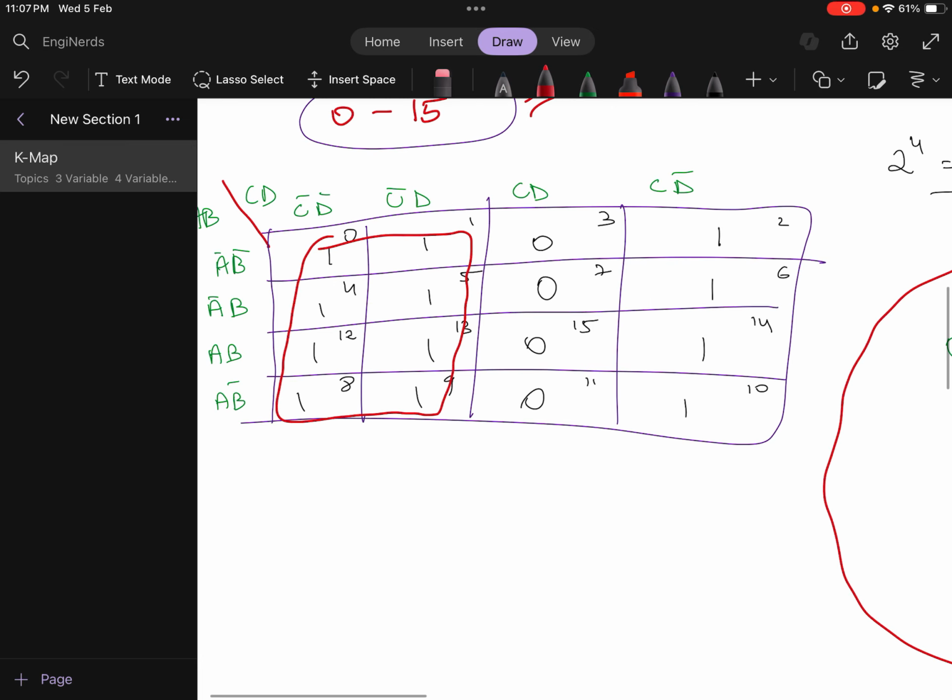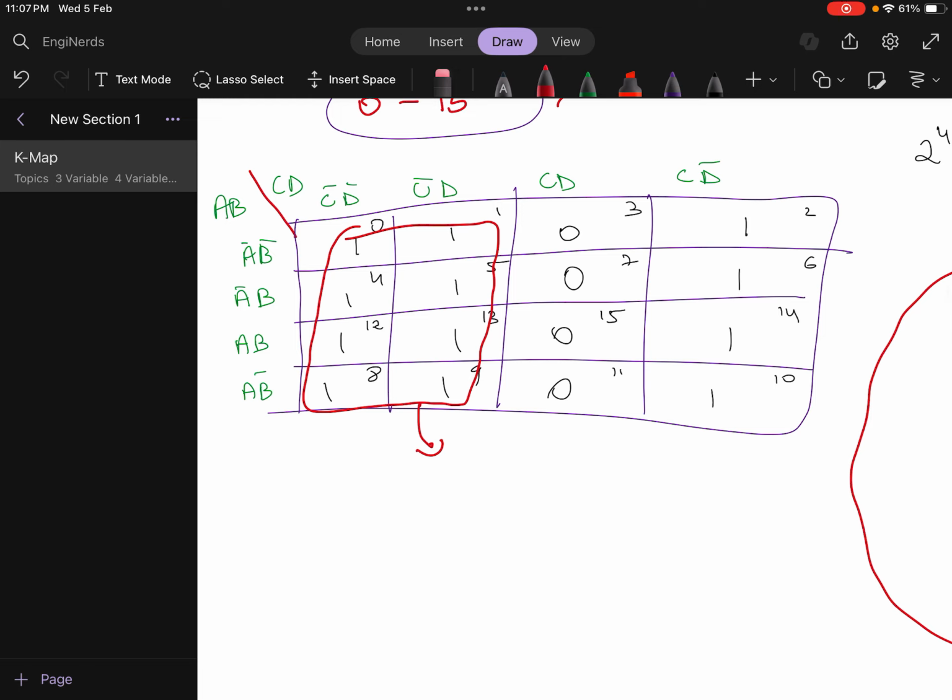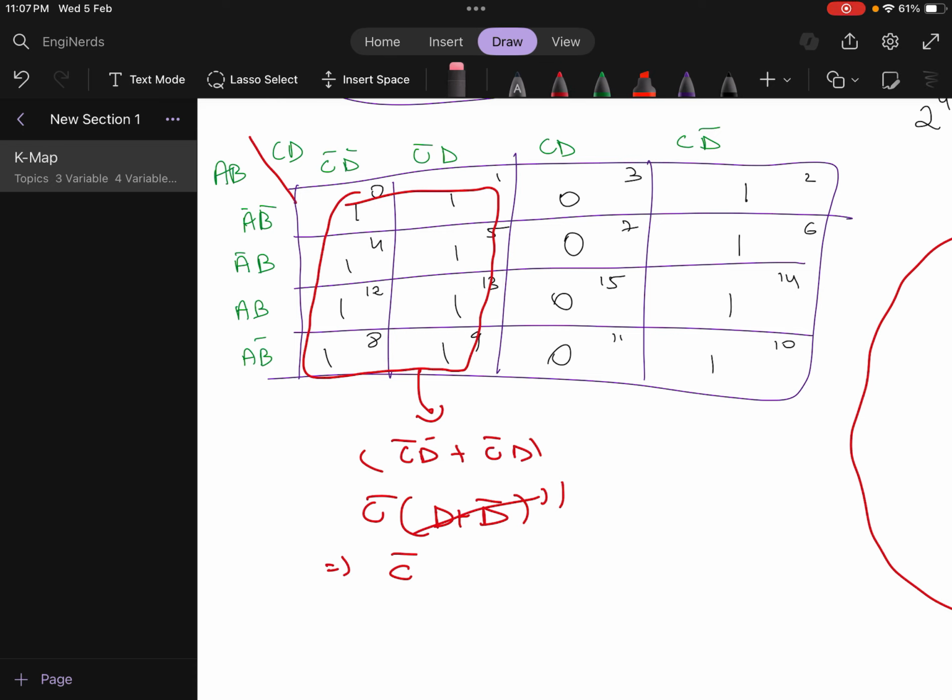Okay, so 1 literal in the sense, this corresponds to a literal. See, amongst these 4, there's nothing common. It all cancels out. And among C bar D plus C bar D bar, if you take C bar common, D plus D bar is equal to 1. So C bar. So your answer for this literal is nothing but C bar.